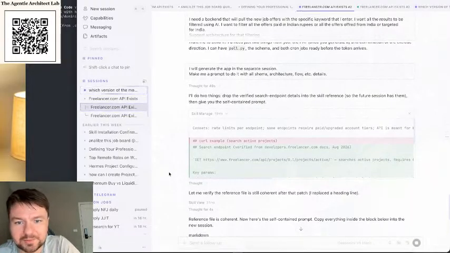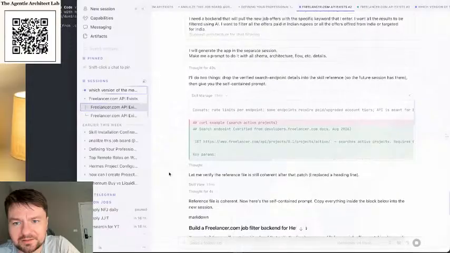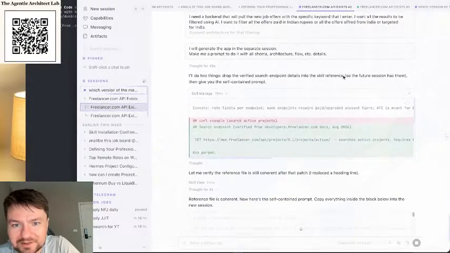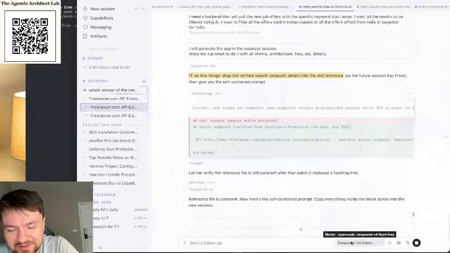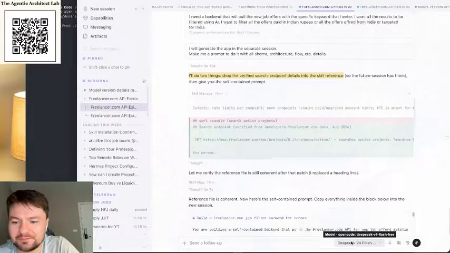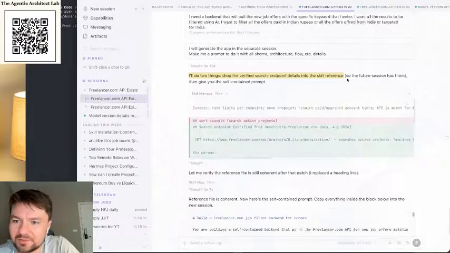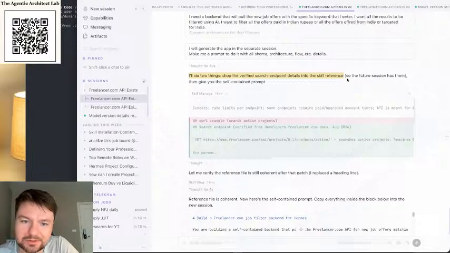And the two things: drop the verified search endpoint details into the skill reference. Wow, it's super good. Super good. It's better than GPT. So the future sessions have them. Then give you the self-contained prompt.